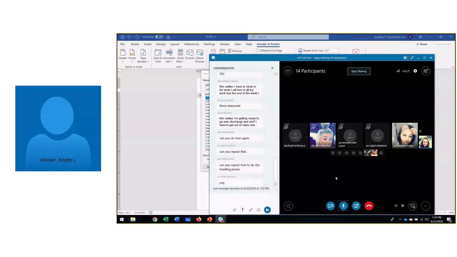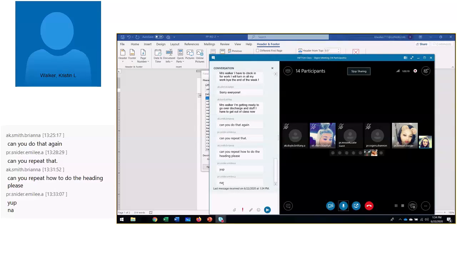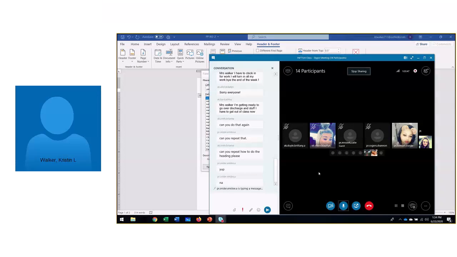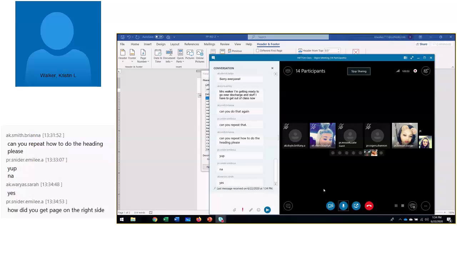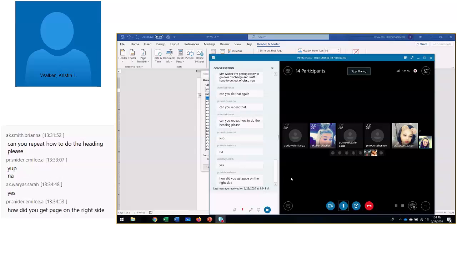Are you with me so far, everyone? Where did I lose you? I'm good. Okay. Emily? This page on the right. Okay.